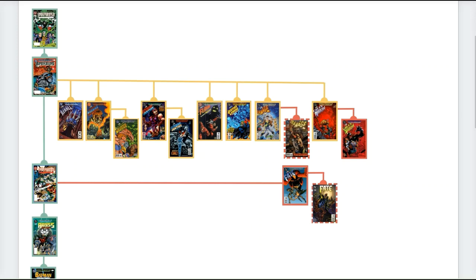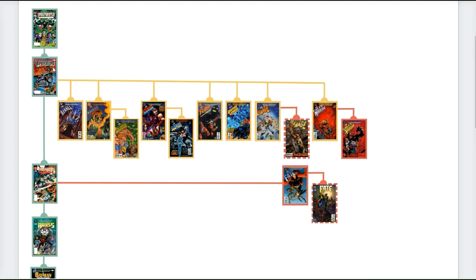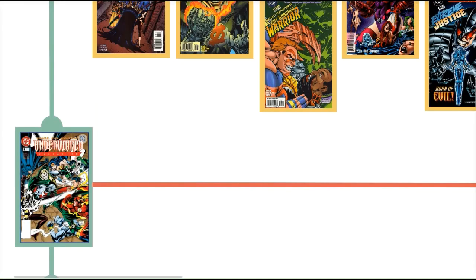So after we've done the two essential issues there, we've read all the orange and red unrelated and related and token ones if we wanted to. So what else is necessary, right? We've got Underworld Unleashed number 2, as you can see here.